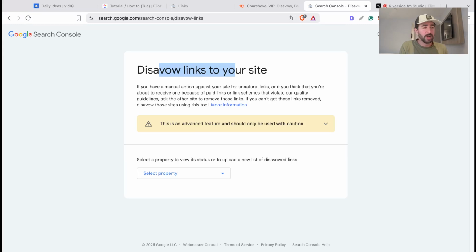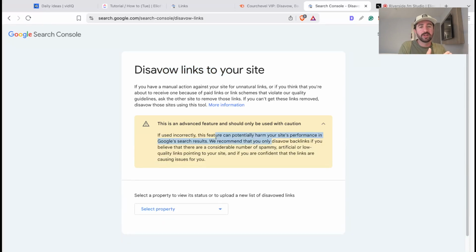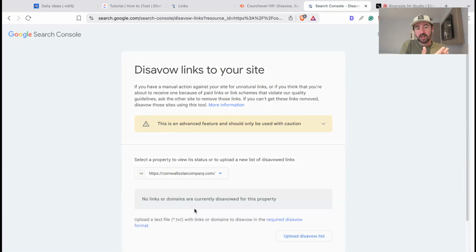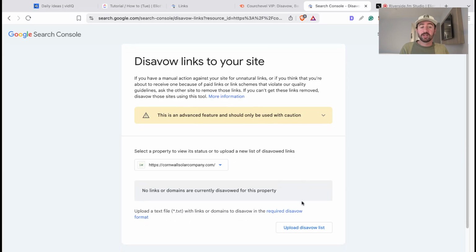Like, I wouldn't use it. I'd only be using this tool if I had a Google penalty or there was something really problematic that I was trying to fix. And as you say, if you start disavowing the wrong links, it's going to actually harm your website more. That said, go into the property that you should have set up in Google Search Console. You need to have set Google Search Console up previously at .com/search-console. Get that set up, and then you'll have access to this disavow list tool.